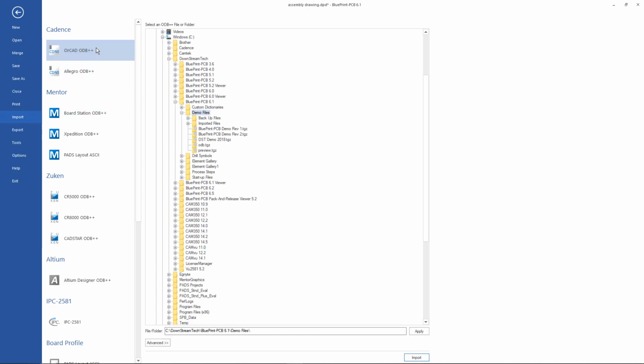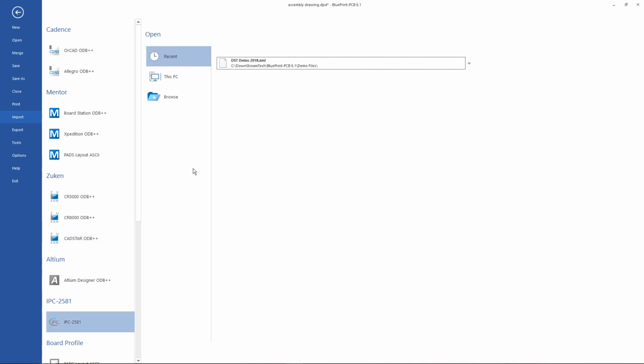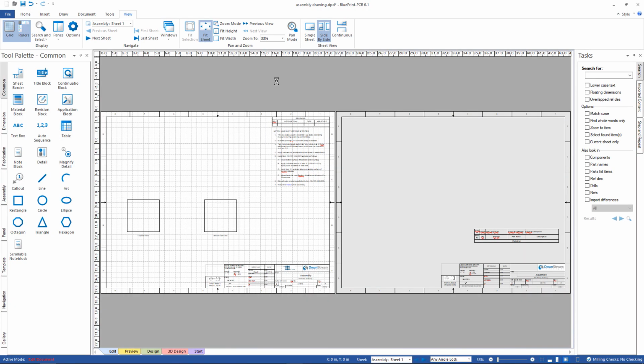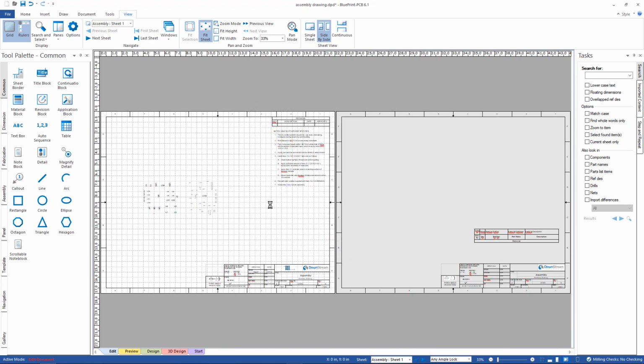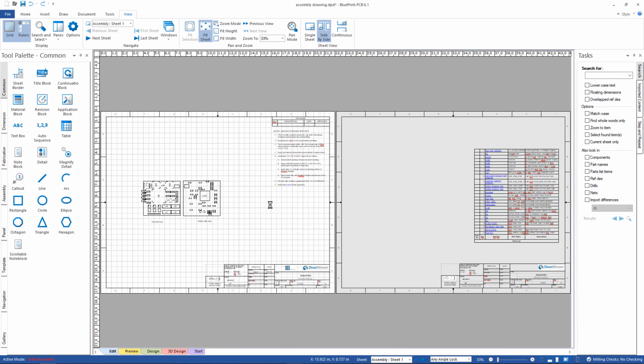From most CAD systems, we can either accept ODB++. From PADS, we can accept their ASCII and IPC 2581 from most CAD systems. Whenever you load data into BluePrint, it will ask you which of your drawings that you want to update with that information. You don't always have to update all of your drawings. We'll say OK here, since this is the first time we brought data into our drawings.